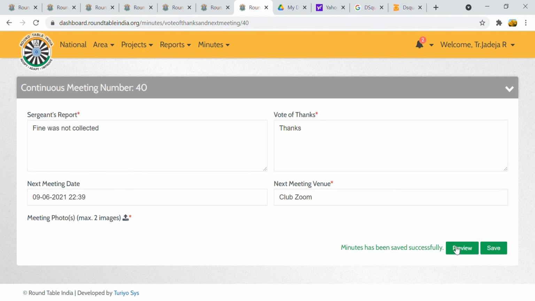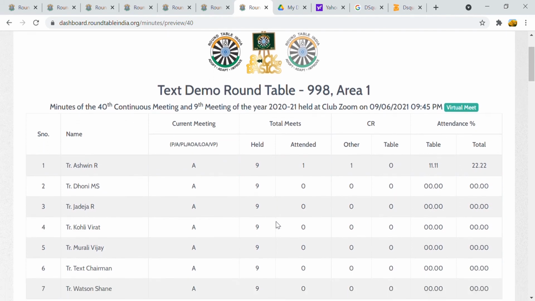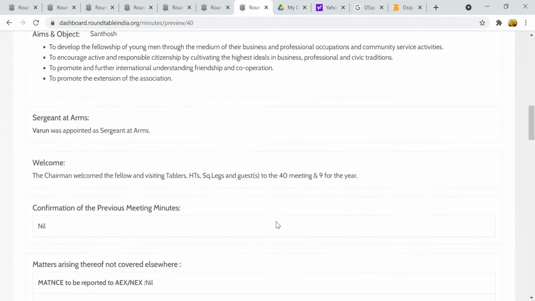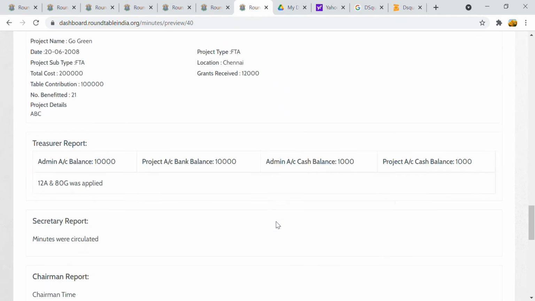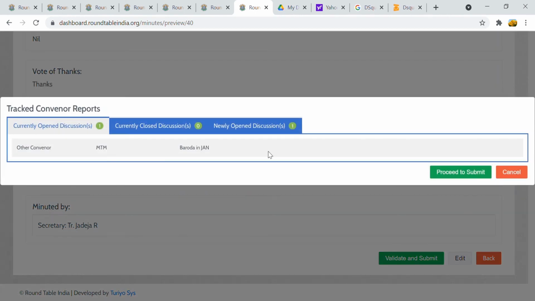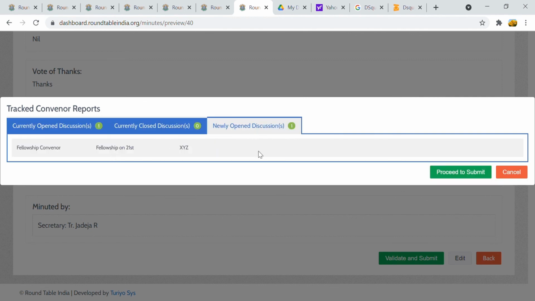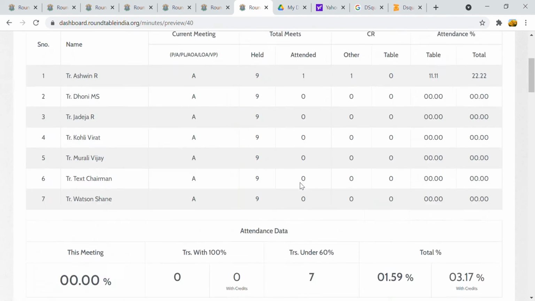You have an option to preview over here. You can go through the minutes. If any details are missing, you can come back and edit it. If there is nothing missing, you can click validate and submit directly. The discussions that we kept open for tracking will be visible over here. You can keep tracking them, and once you press close in the tracking section, it will disappear from here. Now the submission is done.